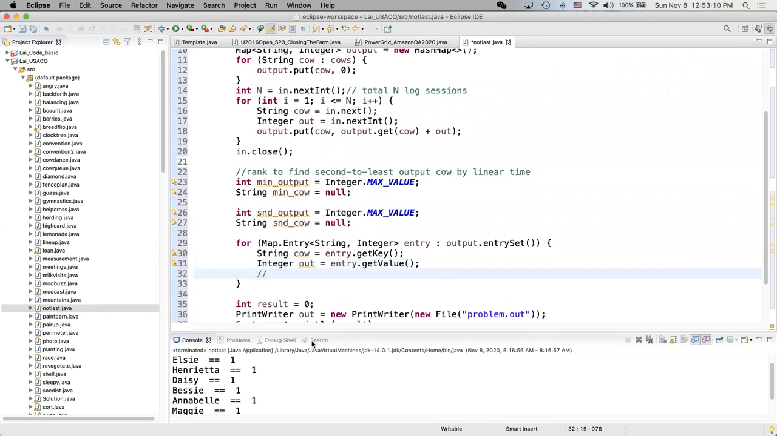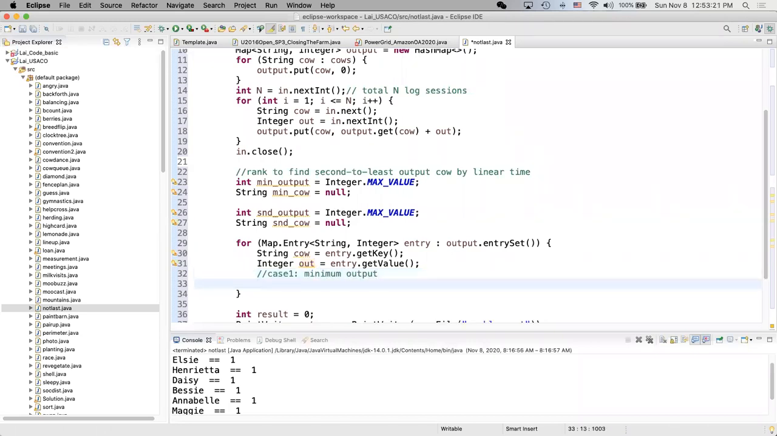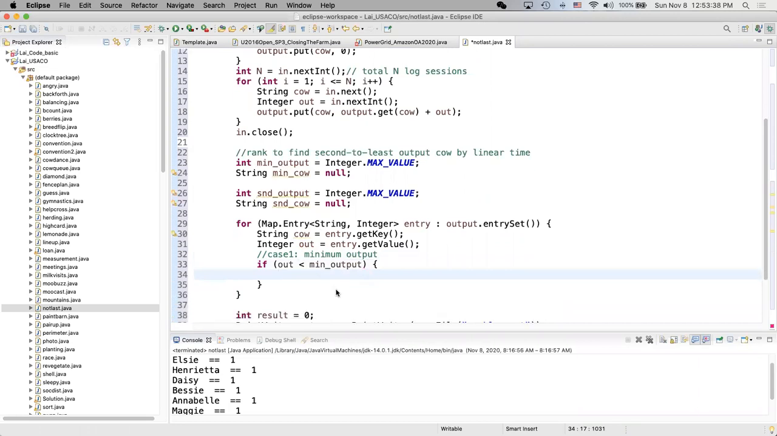Case one. What is case one? Case one, let's say for this cow the output is the minimum. How do you know that? If this output from this cow is less than the record, who's the benchmark, the minimum output, right? If less than the minimum output, guess what? Maintain it, which means this is the minimum. This benchmark is not this original number anymore. It's going to be the out from this entry.